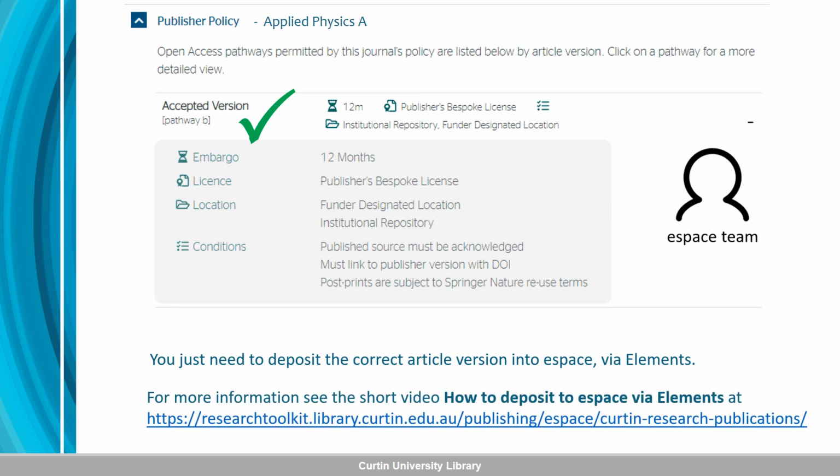For more information, please see the short video titled How to Deposit to eSpace via Elements on Curtin Library's Guide to eSpace.